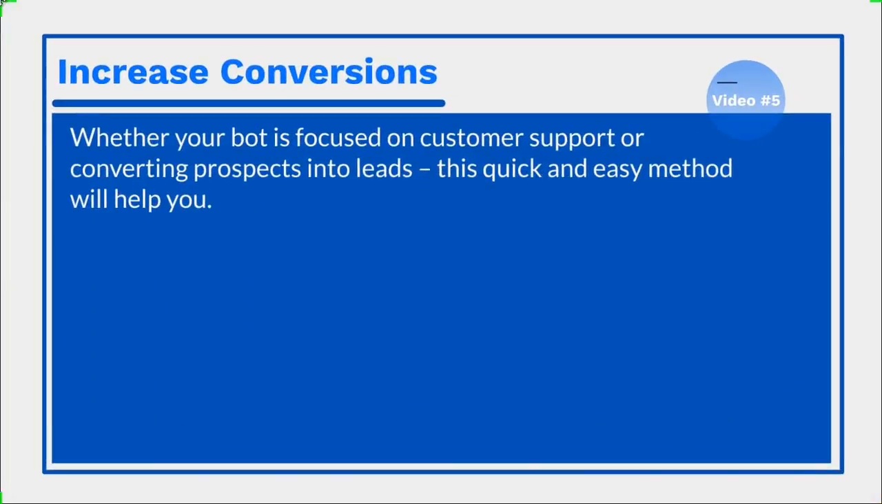Let's talk about how to increase conversions, or in other words, how to get people to message you and take the action that you desire, or the end results. Whether your bot is focused on customer support or converting prospects into leads, this quick and easy method is going to help you. I touched base a little bit on that earlier in the previous videos, but I'm going to elaborate further in this video.